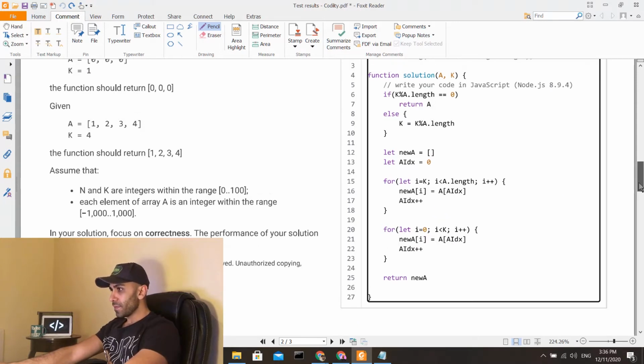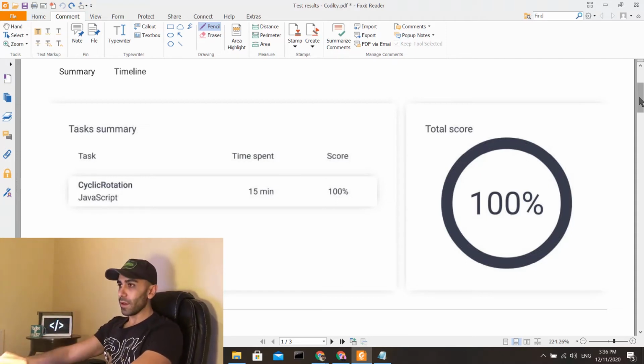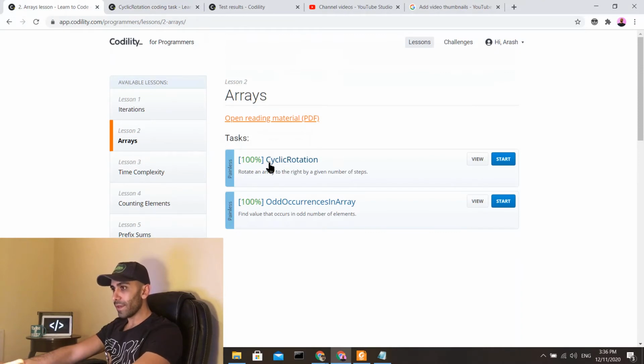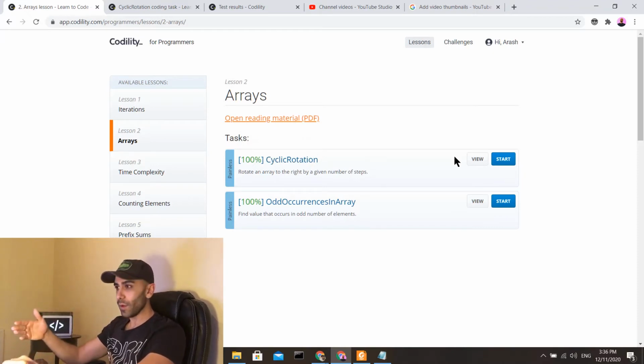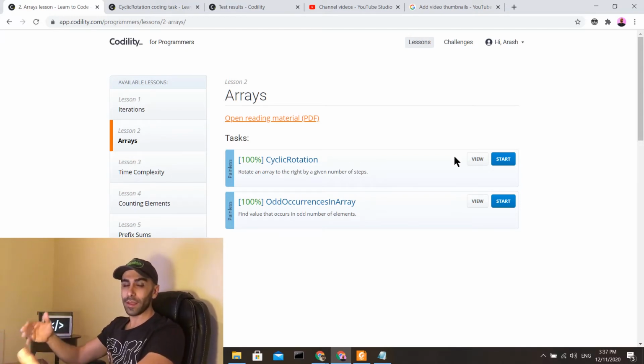Here's my solution. As you can see, I've gotten 100% and it took me 15 minutes. If someone from Codility is watching this video, guys, it's a bit annoying because once I solve the challenge here, if I close the result page, I cannot access it again. I can see that I've got 100%, but I cannot see the code that I've written. It would be great if you just gave us the possibility to access our code that we've written.